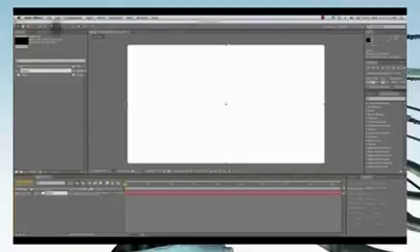We're going to use the pen tool to create the motion path for these lines. So let's select the pen tool, and let's begin. You can just click to begin, and then hold Shift to allow the pen tool to latch on to perfect angles.